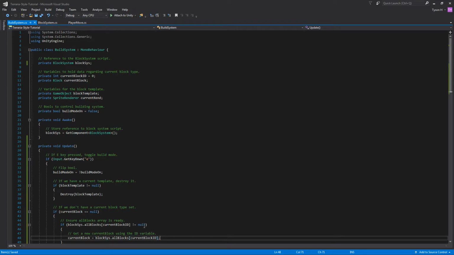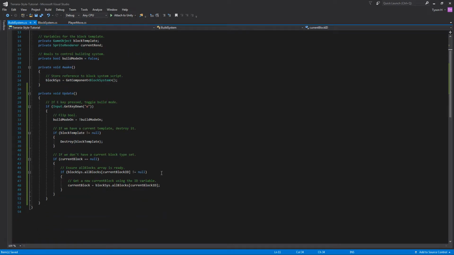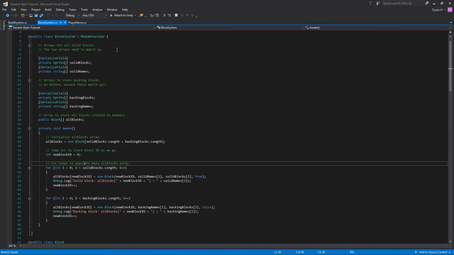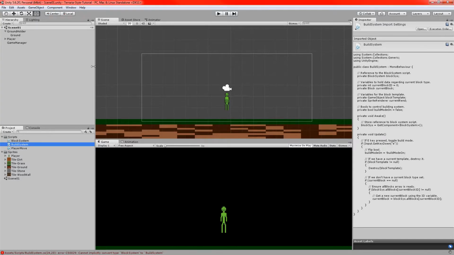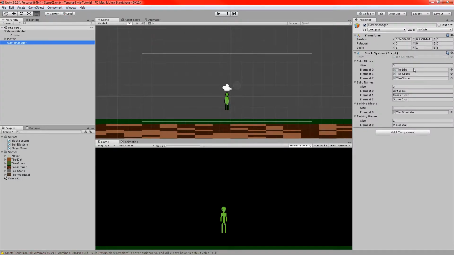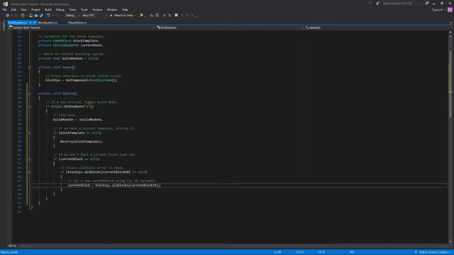There we go. So now we just have a reference to whichever block is in element 0 of the all blocks array in the system script. That will more than likely be whatever's first. I think it's like the dirt tile or something. Let's have a quick look. Come on, Unity, catch up. There we go. Yeah, it'll be the dirt tile because it'll go through the solid blocks and then the backing blocks after that, I believe. So yep, element 0 will be the dirt block. So that's going to be our selected block until we actually code some way in to change that.